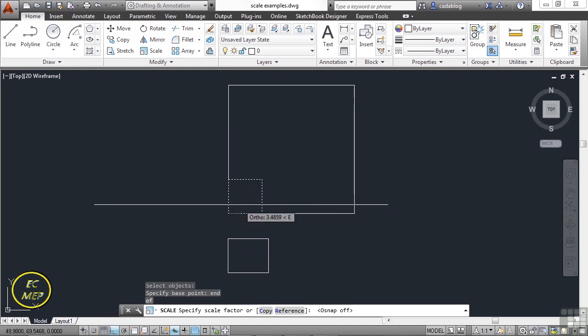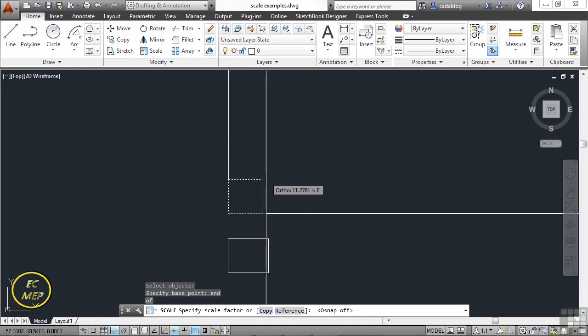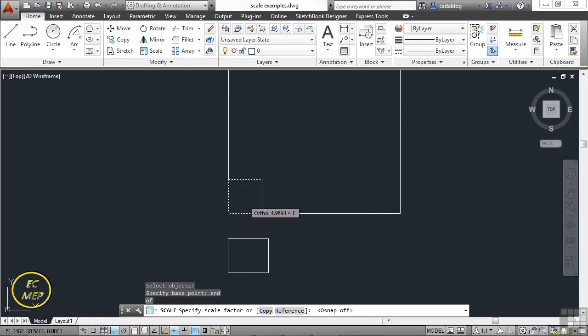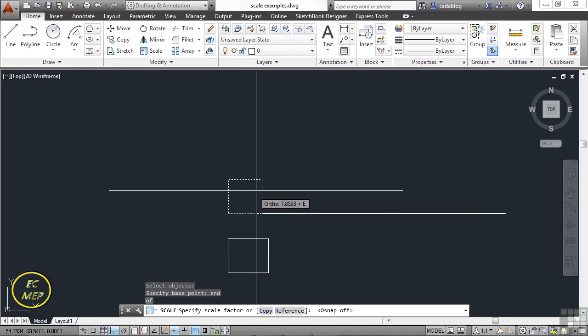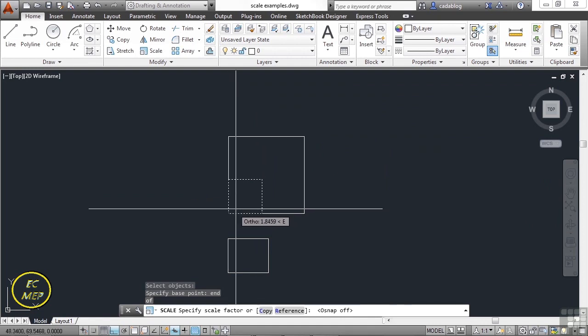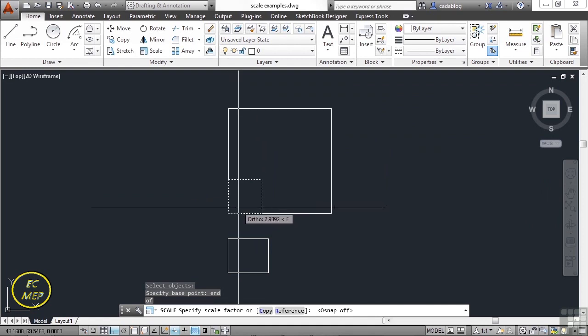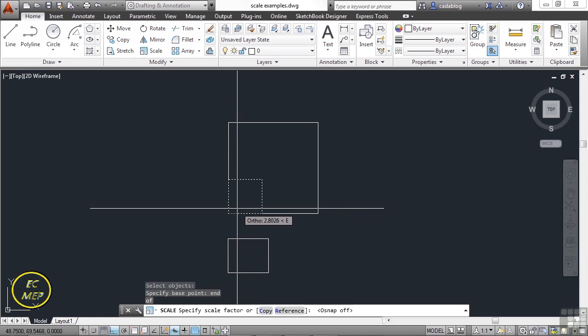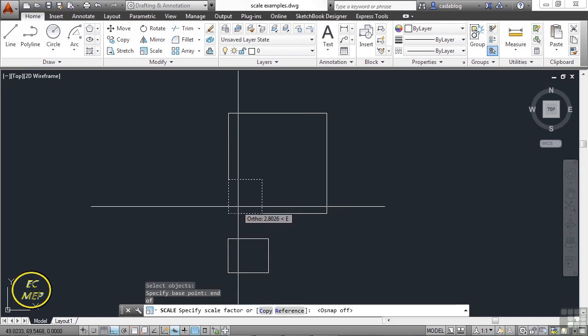Now your second point is the scale amount or the scale factor. As I move away from that point, AutoCAD registers a distance. That's the scale factor. As you can see, the number on my dynamic input changes. Right now, it's at about 2.8 or 3.2, so it's right around a factor of 3. So this box is 3 times larger than the original. That's what it does. If I were to type in the number 1, it would remain the same because it's a scale factor of 1.